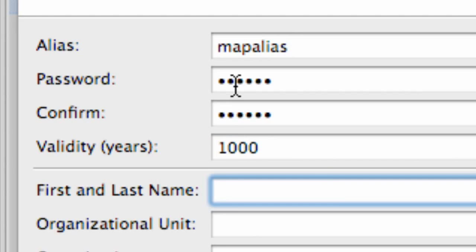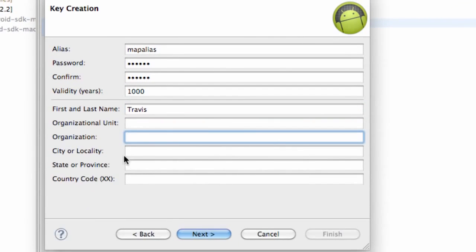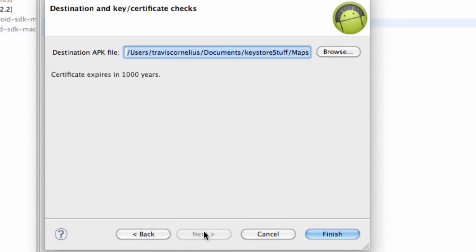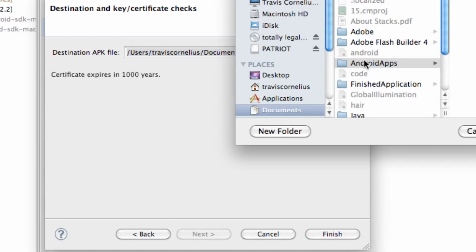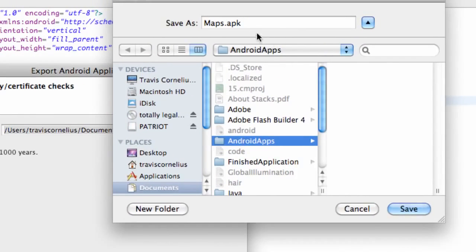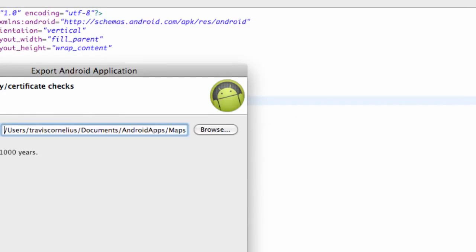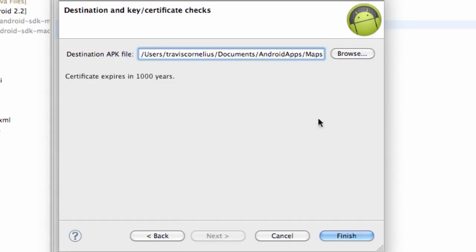1,000 years. And also you might want to reference your first name, or if you even want to fill out more information about yourself, you can. Doesn't really matter. I'm going to give my first name Travis and hit next. And then we need to assign our APK file to a destination. So we're going to hit browse in Android applications, and our APK file is called Maps. So hit next. Once it's in that folder, hit finish.